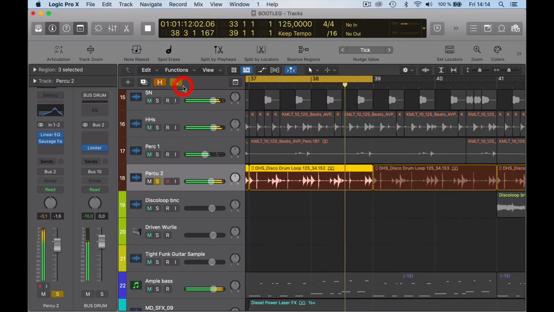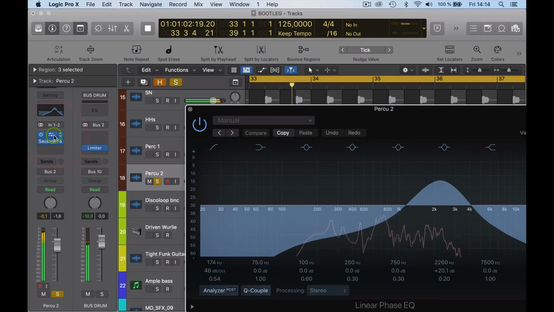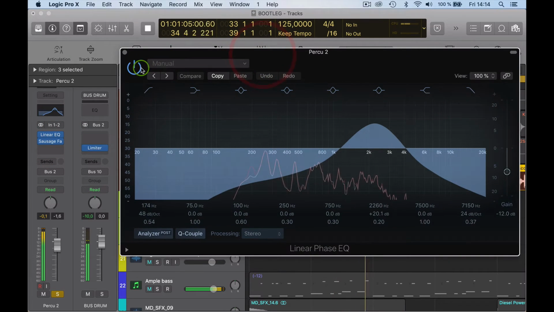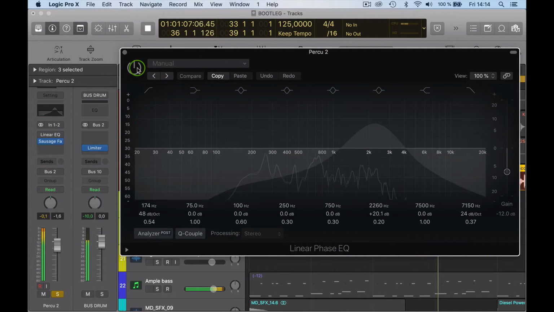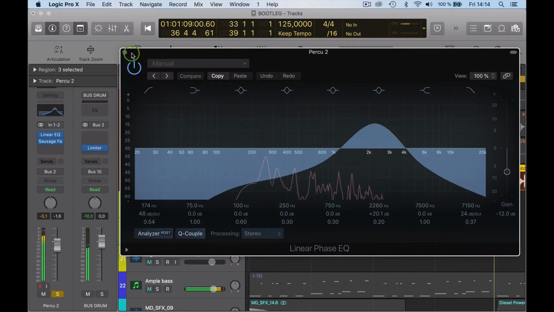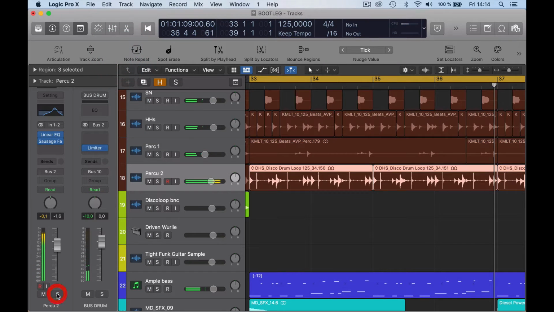So that's to make it stand out, and I EQ'd it pretty dramatically as well because it was kind of a bit overwhelming. So just to get it cutting through.